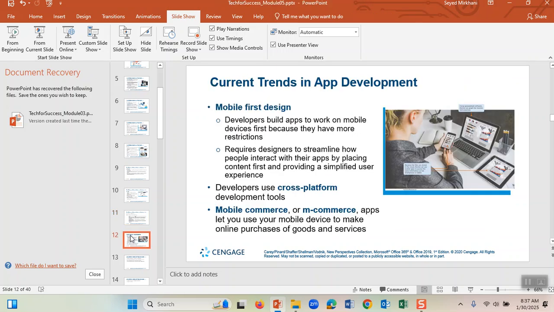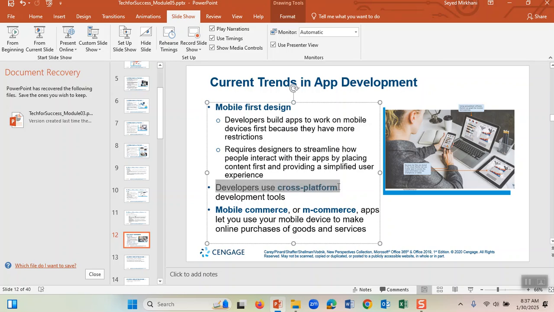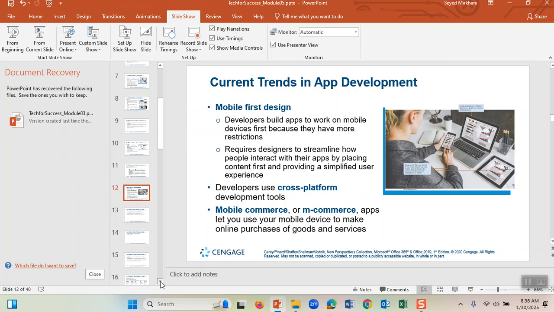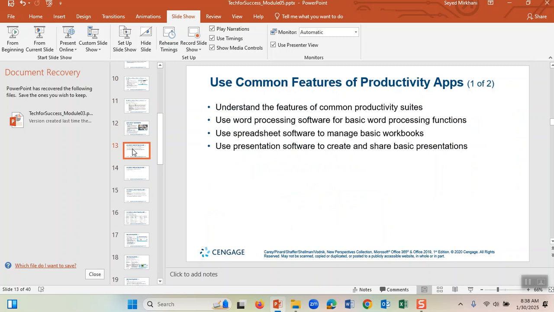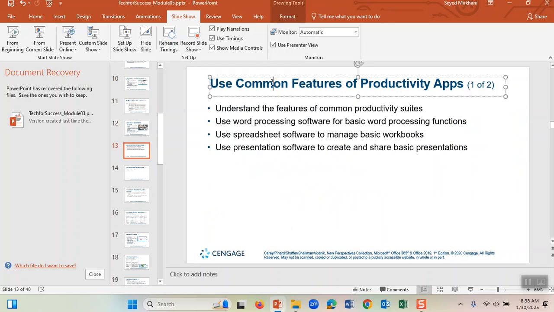Now, this section is about current trends in application development and how they design it. They design it in such a way that it can work on multiple platforms. Also these days, there is a lot of attention on mobile commerce, because many people do their purchases now through their cell phones. Therefore, when they create apps, they want to make sure they are compatible with mobile devices as opposed to personal computers.